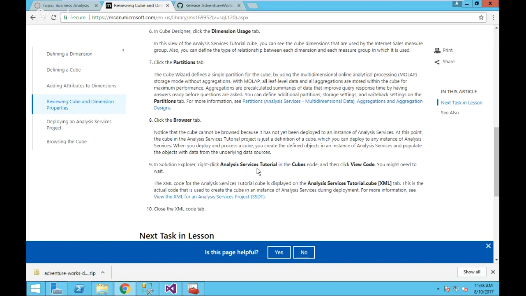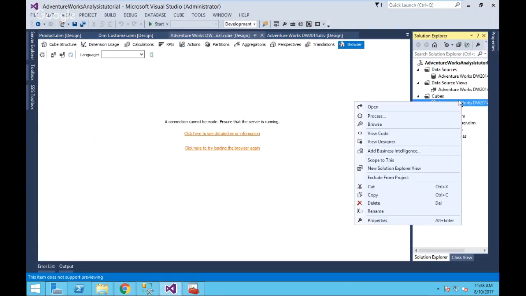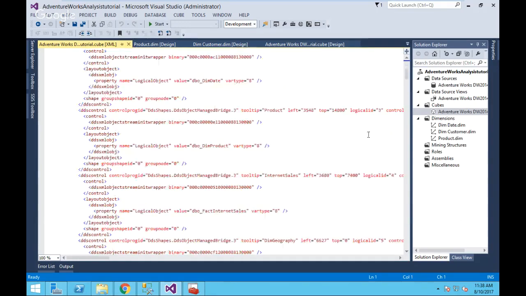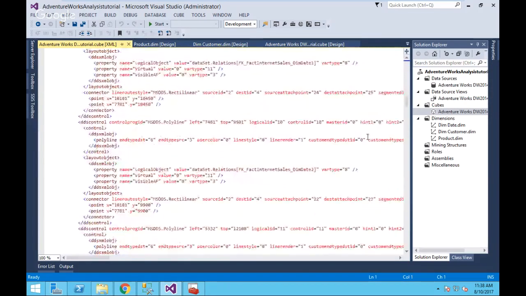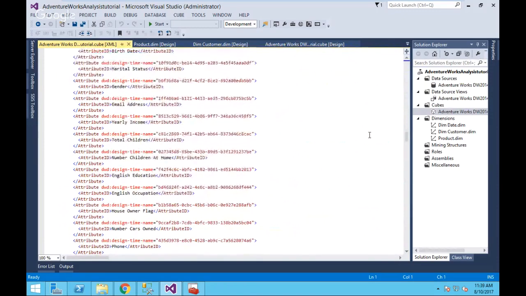In the solution, right-click on the Analysis Services tutorial in the Cubes node and then do View Code. So all of this stuff is just looking around. If we were to do View Code, this is the XML code behind it all. I have seen books that tell you how to create these cubes just by writing the XML. Why? Sounds tedious. And doing C# to manipulate the XML.